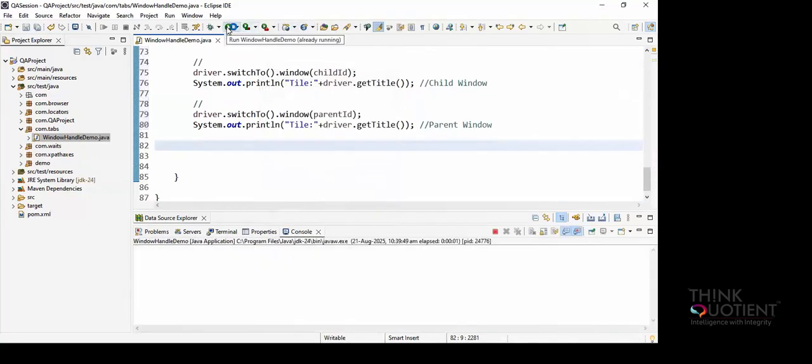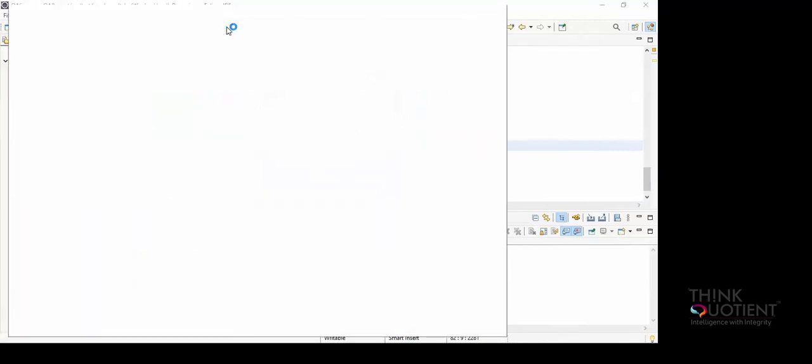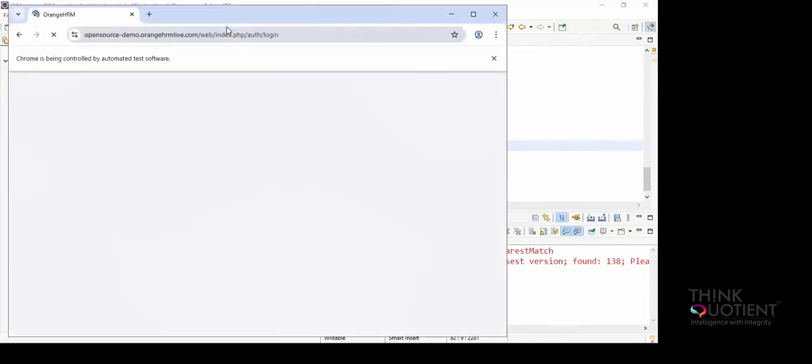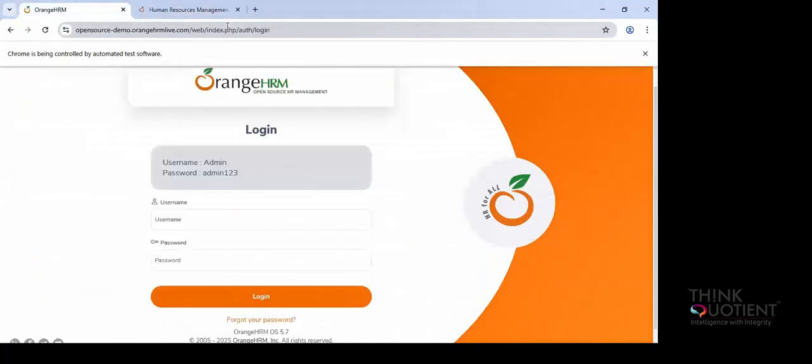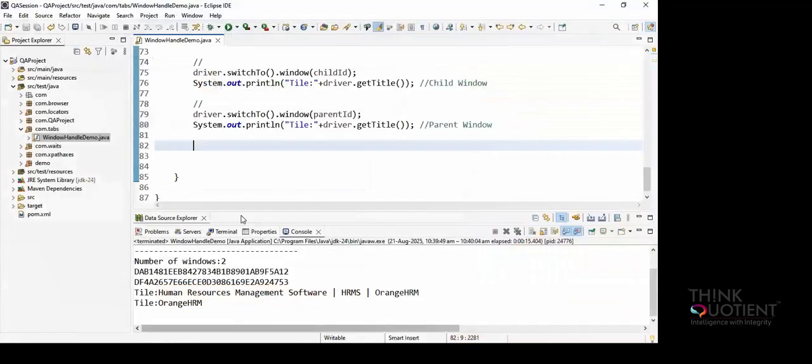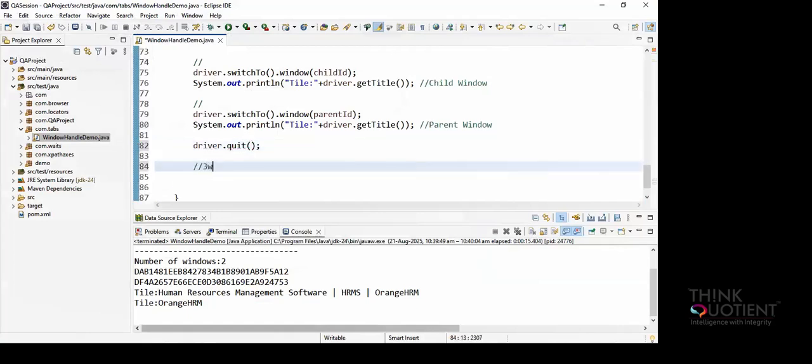I'm not using any driver.close here. So you can see the tabs are getting opened, right? And let us see, it has switched the control again to the parent. So let me just close from here. You can see I'm getting that over here. So I can try doing the driver dot. Okay, now comes the third way.